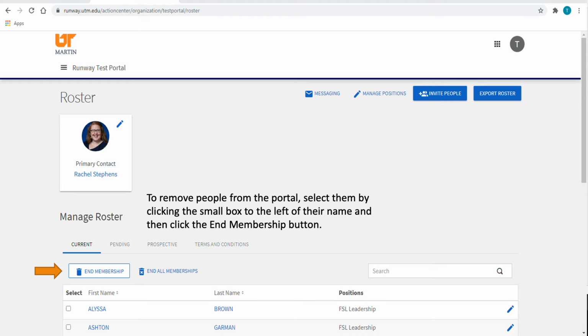You can also select more than one person at a time, and then click the End Membership button. This is a useful tool for anyone who is no longer a part of your group because they graduated, quit the club, or any other reason.